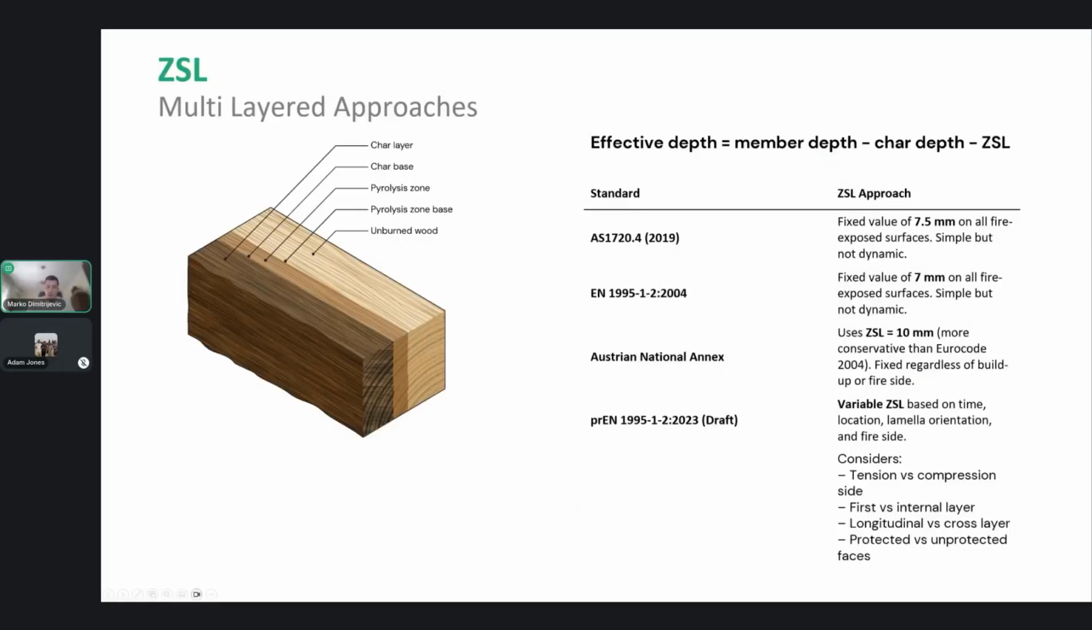So considering this, the current Eurocode has a fixed value of 7 millimeters for the zero strength layer. The Austrian National Annex used a more conservative approach of 10 millimeters, while the new Eurocode is calculated based on several factors: time, location, lamella orientation, and fire spread. And what is more important, it considers even more detail. It compares tension with compression side, first versus internal layer, longitudinal versus cross layer, and protected versus unprotected faces. So a lot of this is being considered for calculating the zero strength layer.